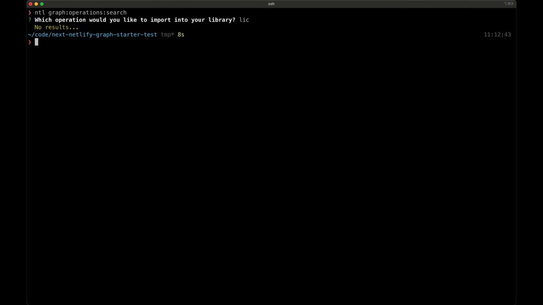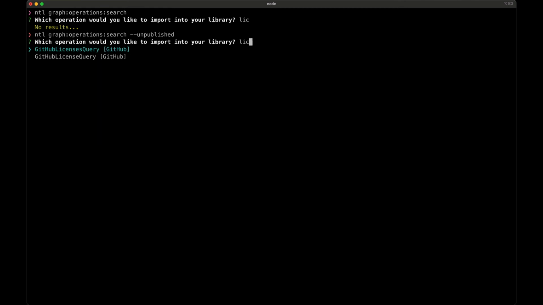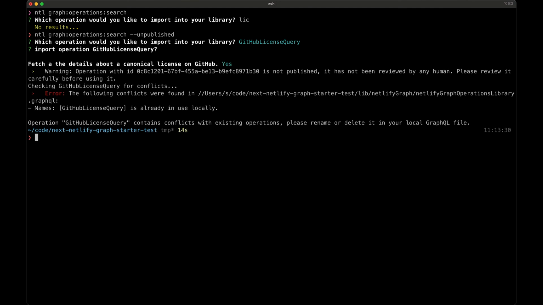And that's because whenever you share it, although other people can import it if they have the specific ID, it won't show up in canonical search results unless it has been approved by a Netlify Graph team member. However, you can go ahead and tell Netlify Graph that you're okay looking for unpublished examples, ones that haven't been marked as approved. So now if we look for a license, we see there's both licenses and license query. And if I look at that, it has my description. And if I try to import this, it'll tell me that, hey, you already have an operation like this inside of your library, and there's a conflict, and you'll have to resolve that conflict locally before you're able to import this.